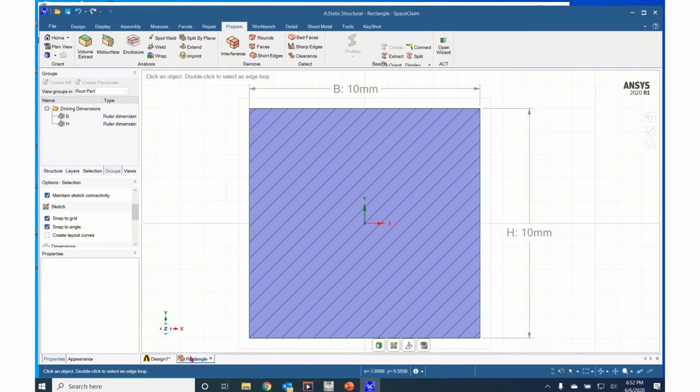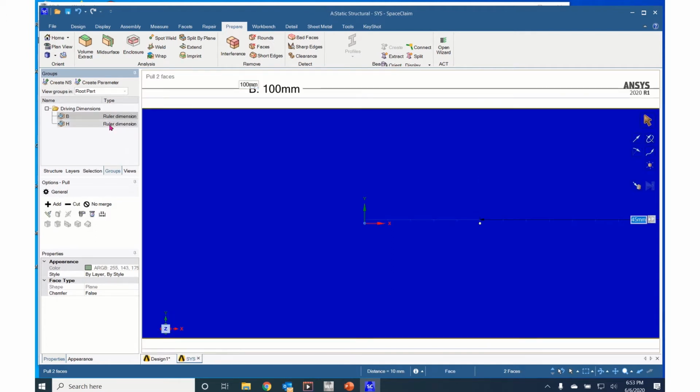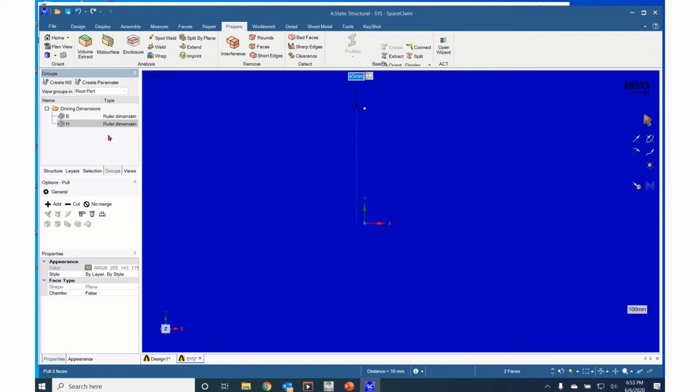It brings up a new window down here, and I can click on the base dimension, and the base dimension will be 0.1 meters, so 100 millimeters. The height will be the same, so I'll click on the blue 10 and type in 100. I have now defined that cross section.